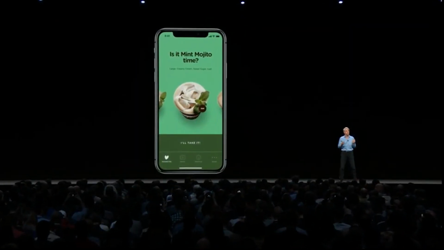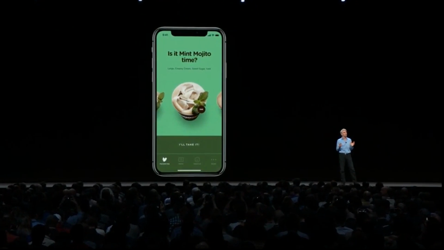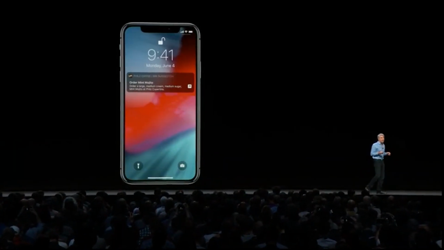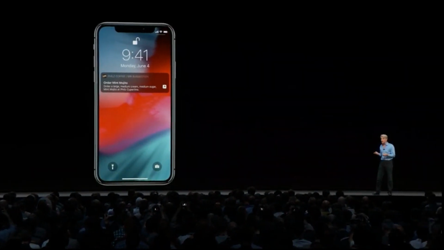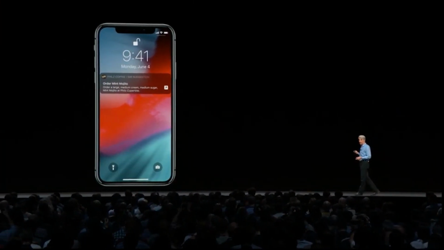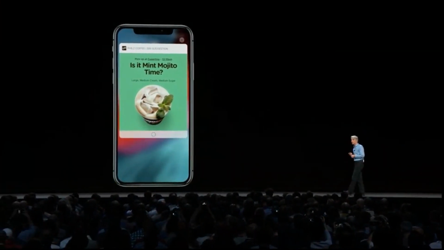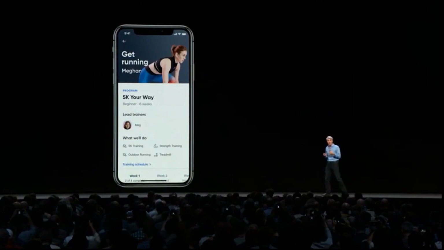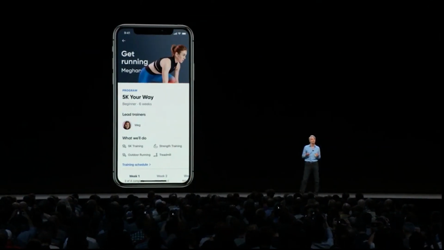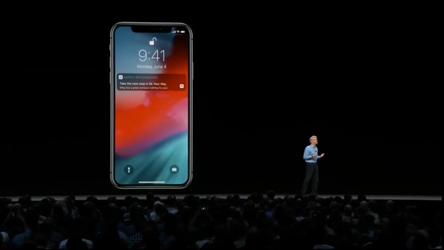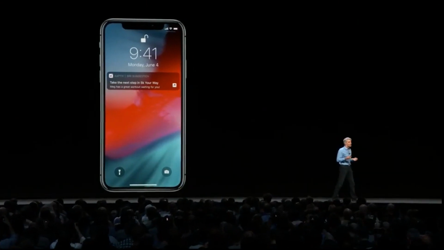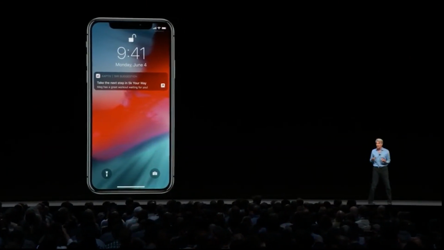So for instance, let's say you order a coffee every morning at Phil's before you go to work. Well, now Siri can suggest right on your lock screen that you do that. You tap on it, and you can place the order right from there. Or if when you get to the gym, you use Aptiv to track workouts, well, that suggestion will appear right on your lock screen.